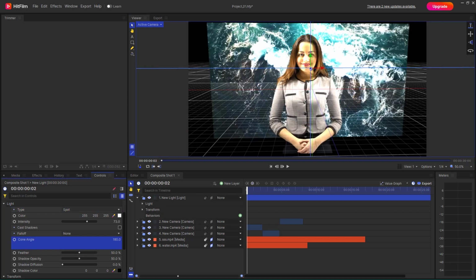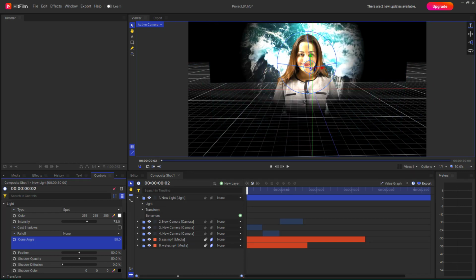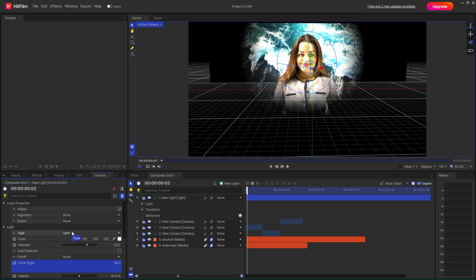And then you can see that you can go around and change the cone angle over here. As I click and drag around, you can see that it affects the cone angle as well, which is the spotlight, as you can see.